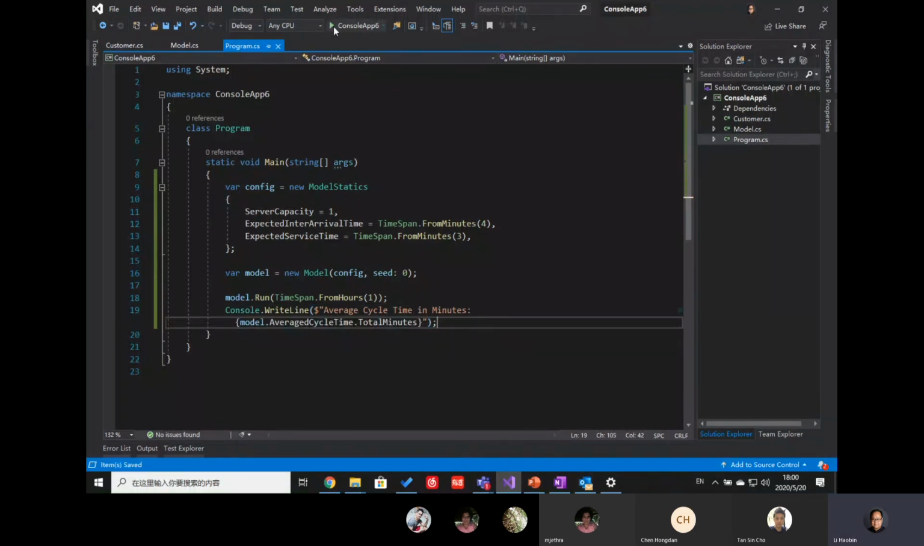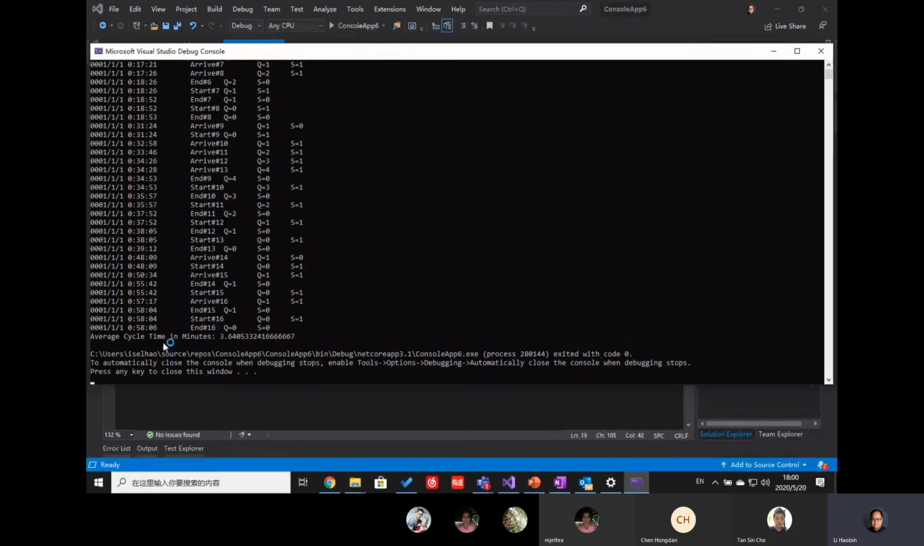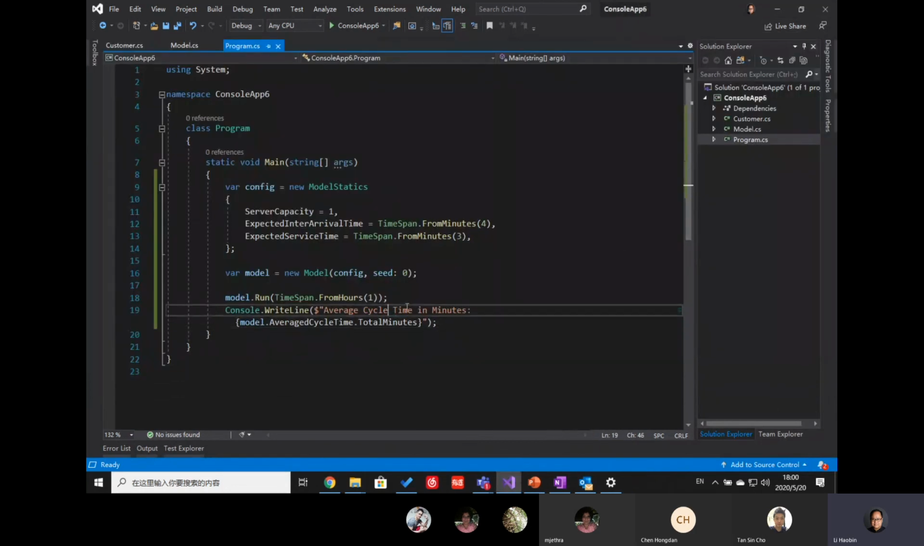Okay, done. Let's see what the result is. Okay, it's actually saying that the average cycle time in minutes is 3.64 minutes. I think to make it more user friendly, it should be the average cycle time, just comma, then here we'll say minutes. Okay, let's do it this way.